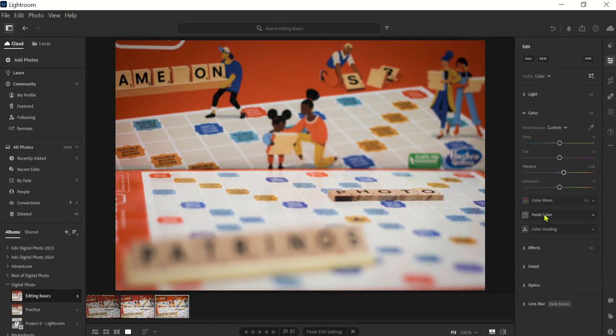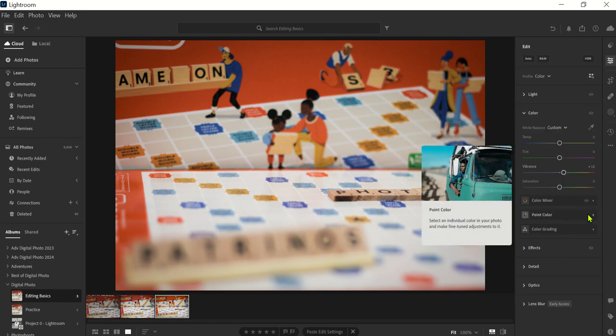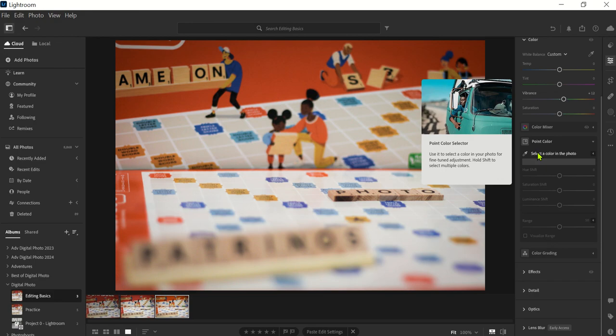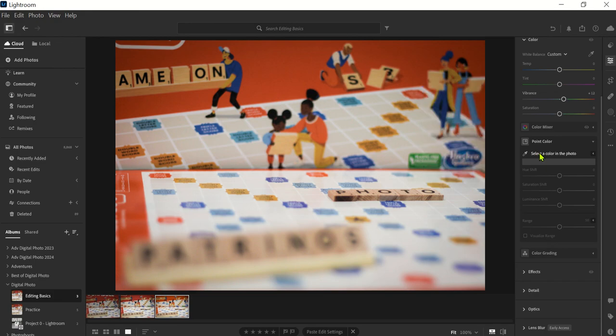Now, I actually like point color for changing color more specifically, because what you can do here is click in this area where it says select a color in the photo. I'm going to click on the little eyedropper, there we go. And then if I click on an area in my photo, let's say this bluish purple color, notice it shows up here, and then basically I can change that exact color. Do I want that color to look more like a teal?